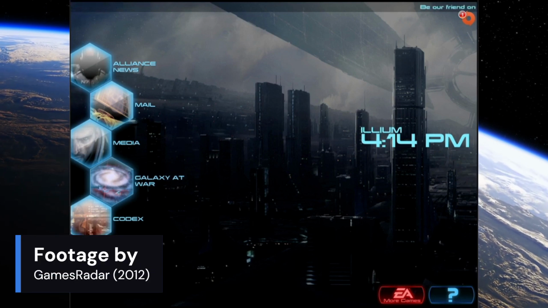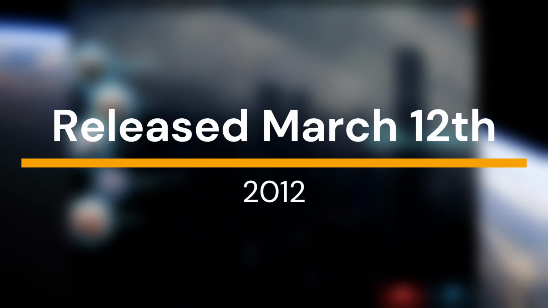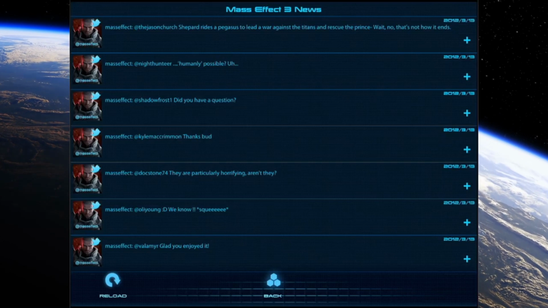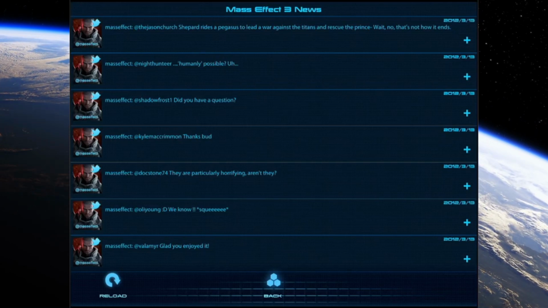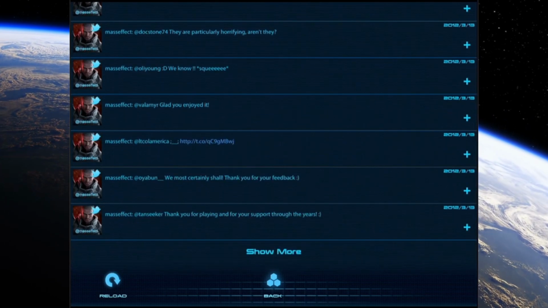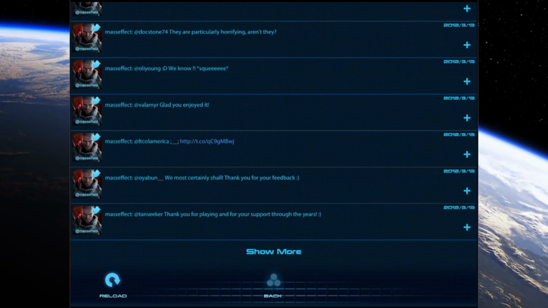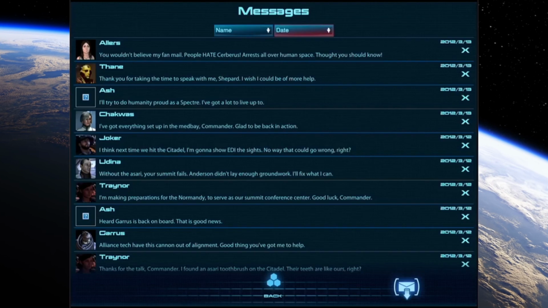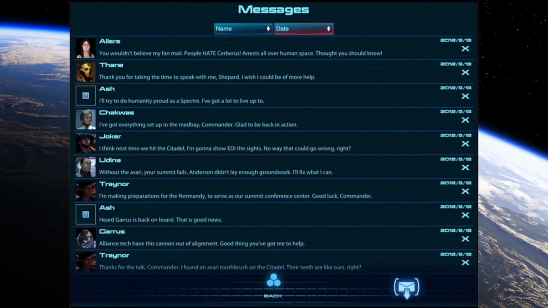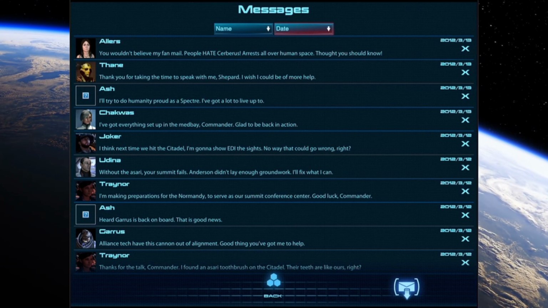So if you don't know, Mass Effect 3 Datapad was a free app for iOS devices released on March 12, all the way back in 2012, during the life cycle of Mass Effect 3. Many people who are newer to the franchise, such as myself, may not even know that this app actually existed, but the Datapad app allowed players to check the status of the galaxy map in Mass Effect 3, receive messages from characters, as well as a myriad of different things which I'll cover in this video.